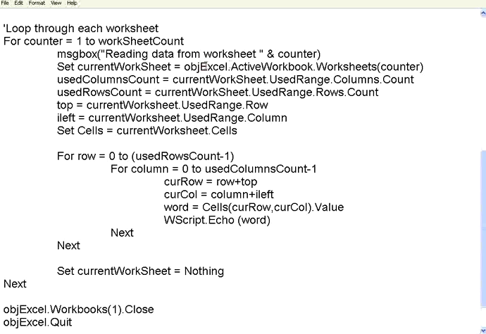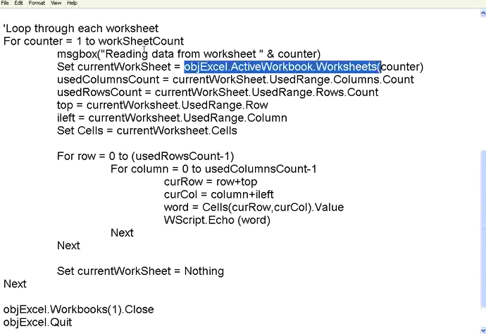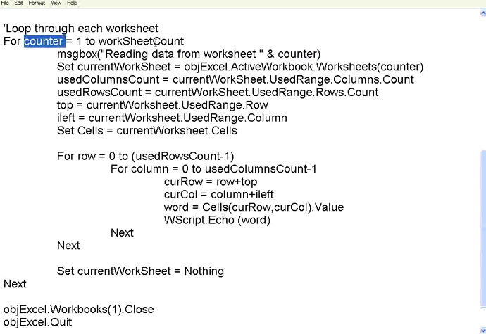In this one, I set the current worksheet, because there may be worksheet 1, 2, 3. We want to set objExcel.ActiveWorkbook.Worksheets equal to the counter. So the counter is changing from 1 to the total count of worksheets. Once you get to that place, you are in that worksheet, sheet number 1.